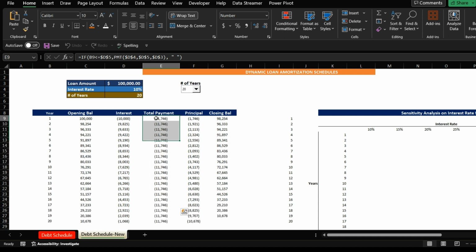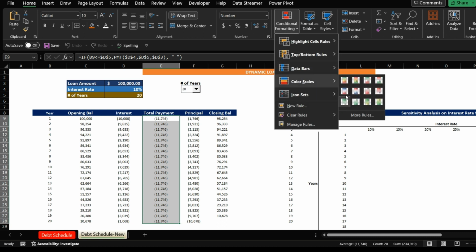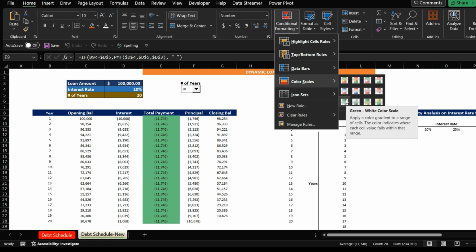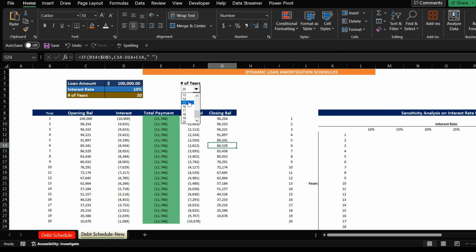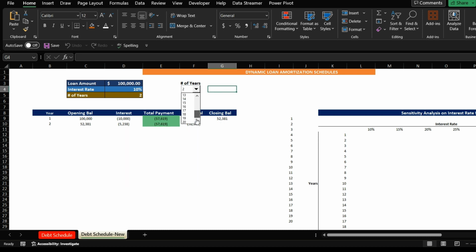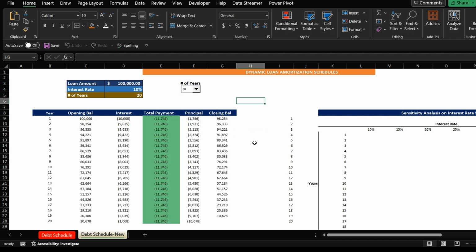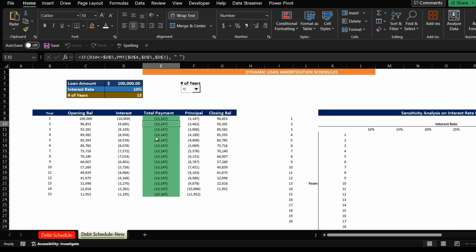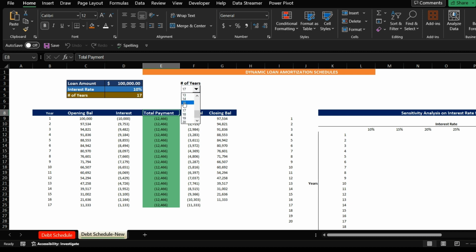Okay. So since this is the focus, let's format this using a color scale, and we can just use only one color. Okay. So whenever it changes, the color will also change. Good. Excellent. So this is how you create it. So now you have the dynamic amortization schedule. Now, you can see that we will not always be able to compare the total payment. Anytime the year increases, the total payment also changes.